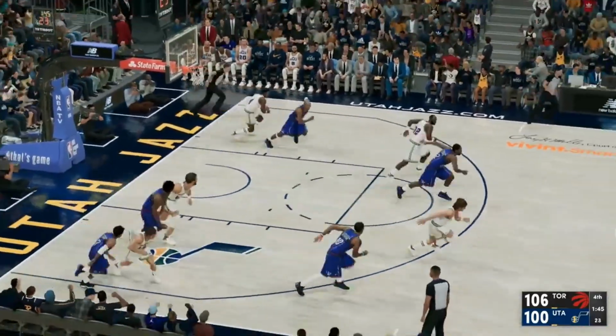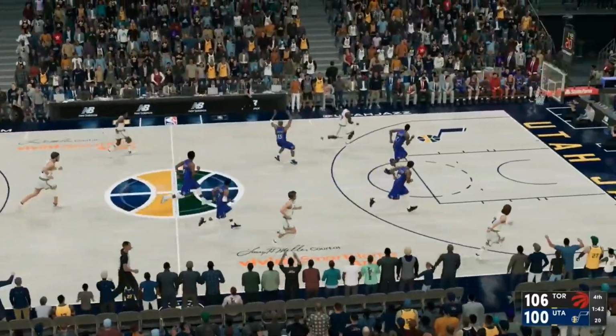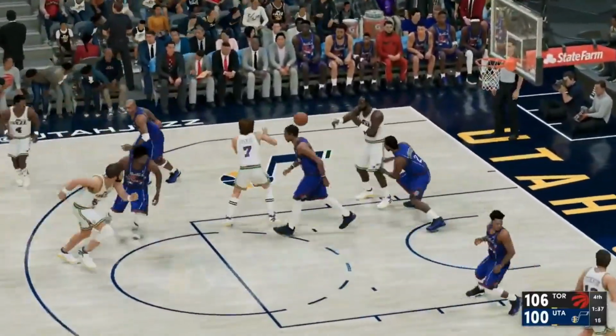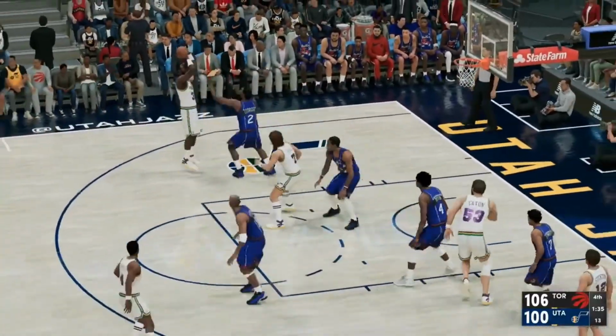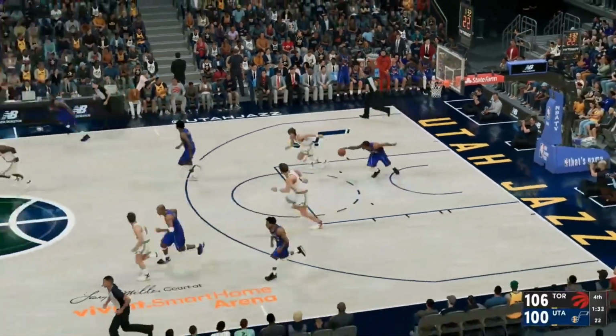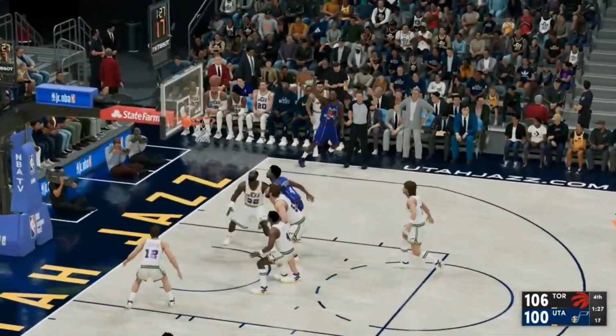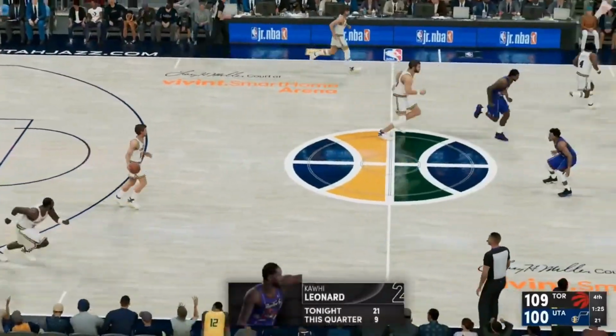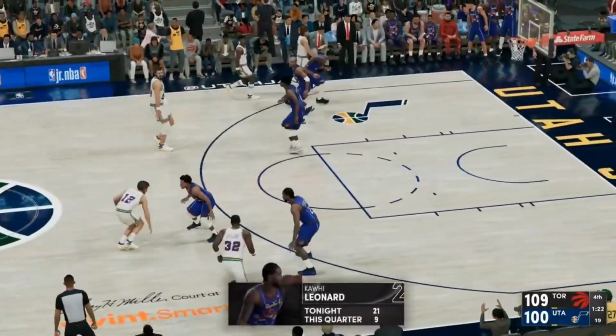Pass to Carter. Here's Dantley to the paint. Down low. Here's Maravich from about 19. Denied by Leonard. From downtown. Yes. Great play by DeRozan to set him up. Leonard's got 14 points now in the second half.